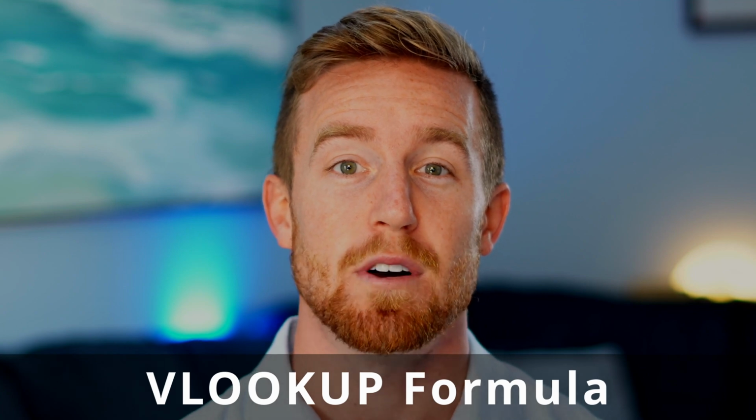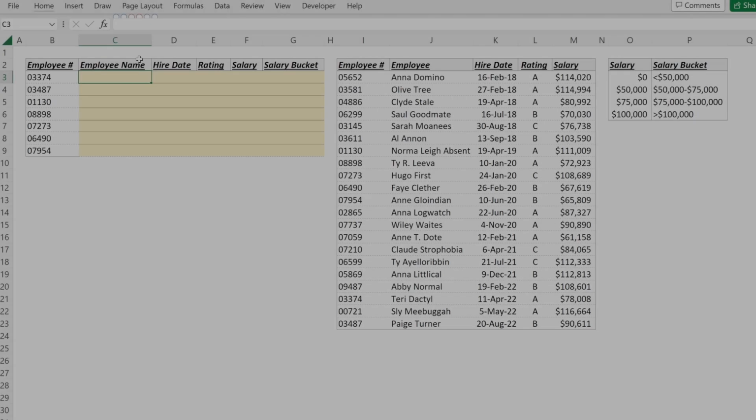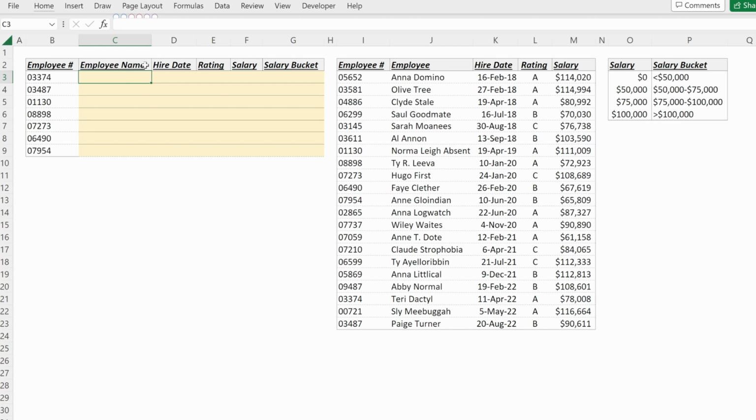In Excel, the VLookup formula is used to look up descriptive information necessary to augment your tables. In this video, we'll discuss how to use this formula effectively and walk through several examples. In our example, we're going to use a VLookup to pull in descriptive information for a subset of our employees.